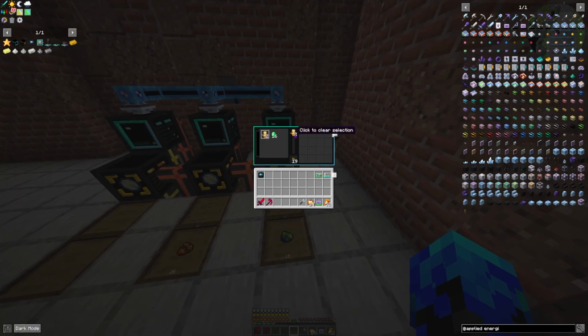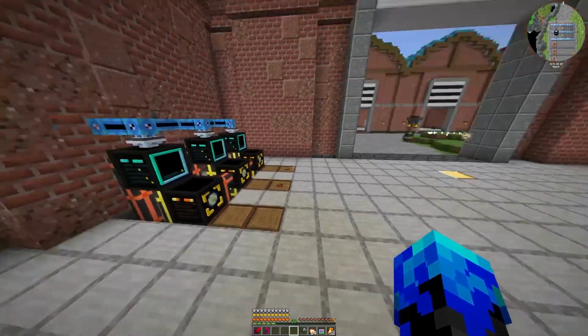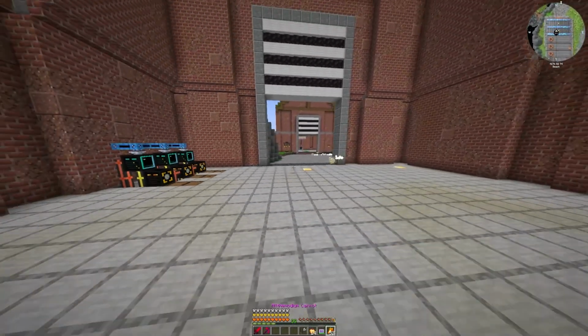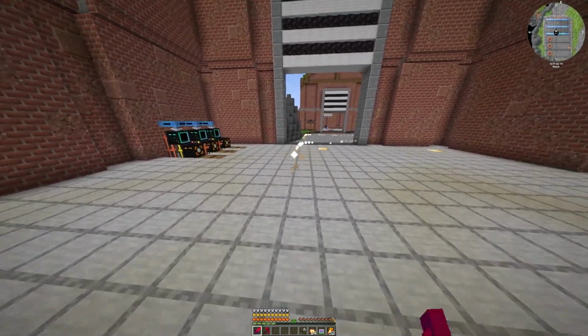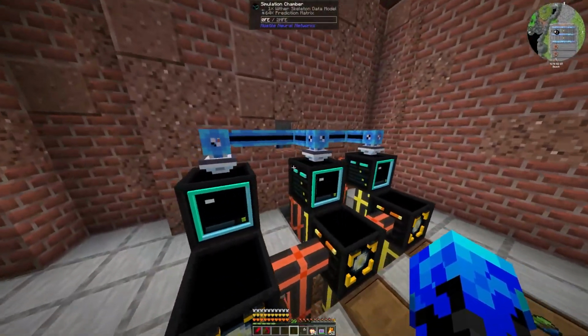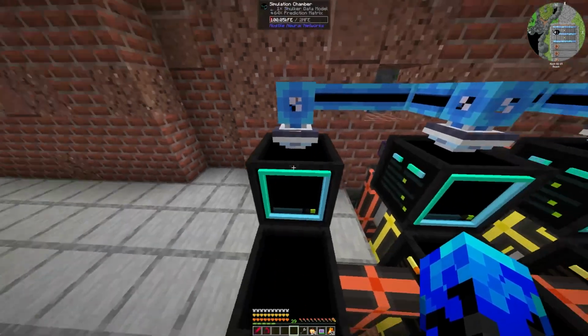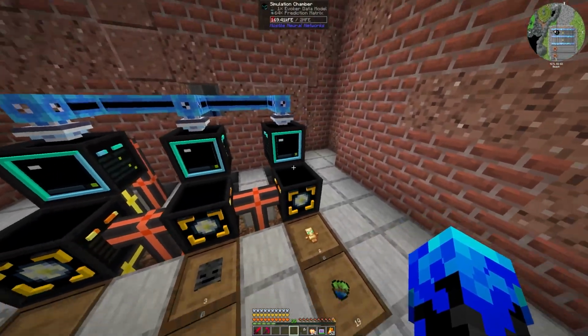So in this one, it's going to be the totems. This one is going to be the wither skulls, and in this one, once we actually generate one, we're going to set it to the shulker shells. So let's give this thing power and hope it all works perfectly. That's got power, that's got power.